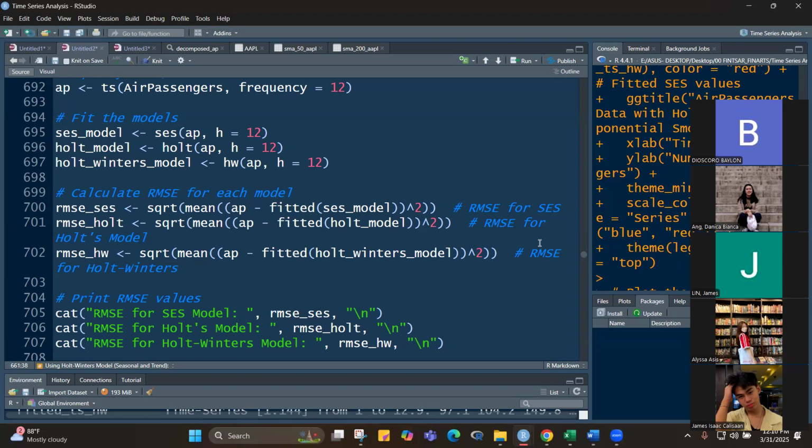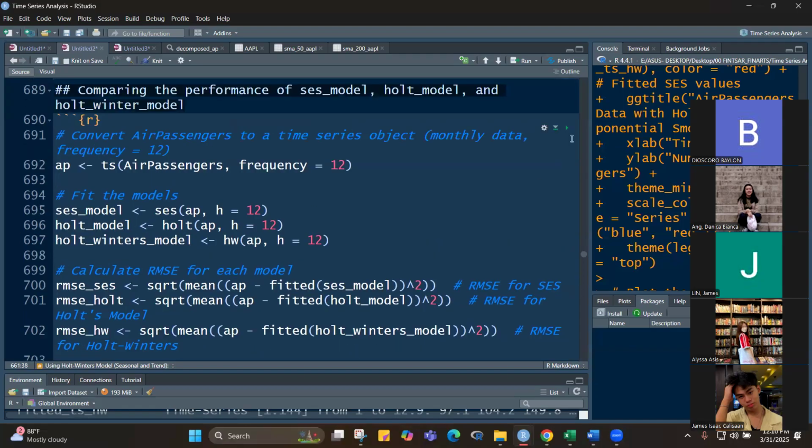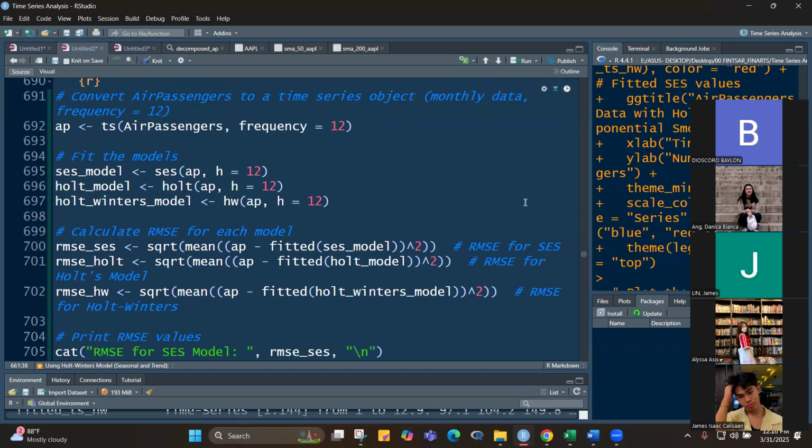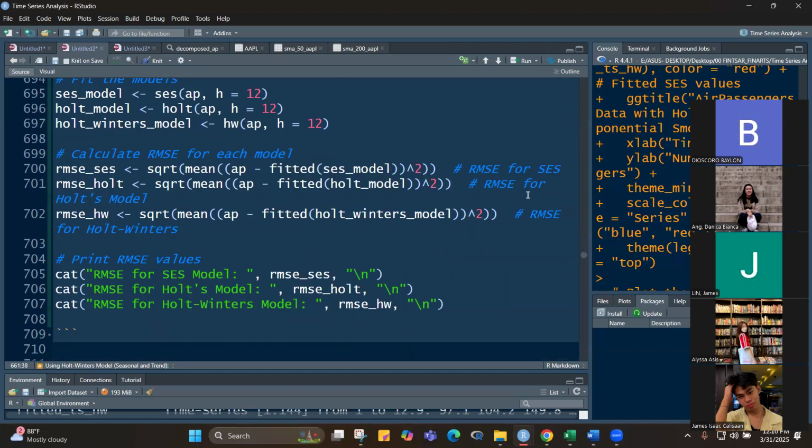How much? 33. Okay. RMSE for Holt. Which is higher, SES or Holt? Okay, SES is higher, class, compared to Holt. How about Holt-Winters? 17. Okay, so you can see how much lower the Holt-Winters model is compared to simple exponential smoothing or the Holt method.